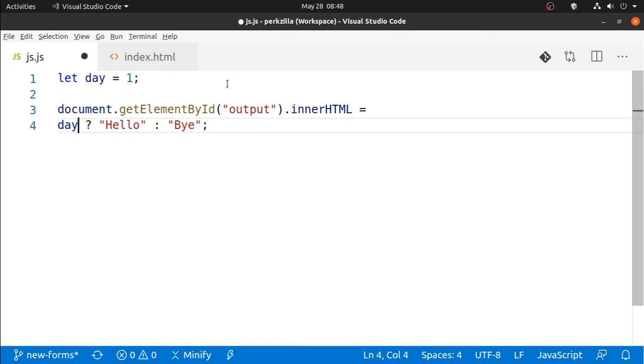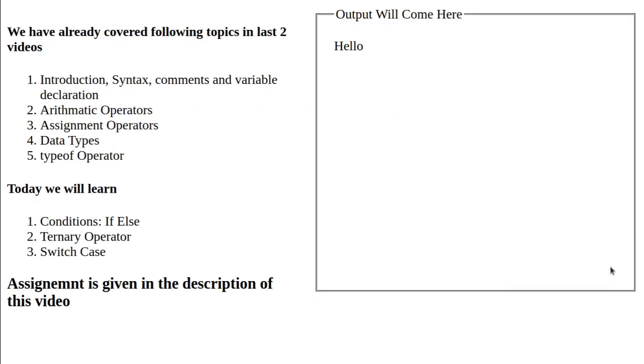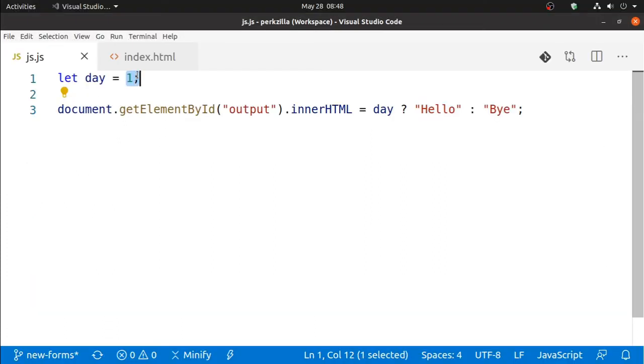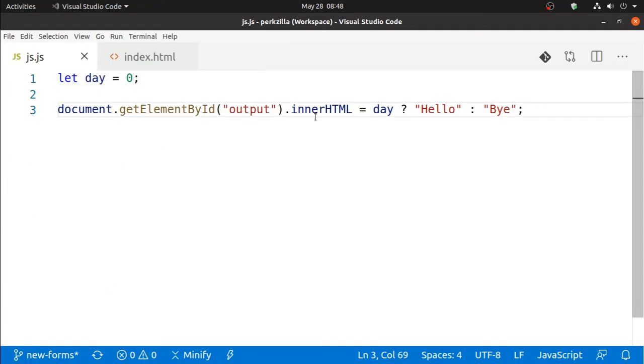I can also remove this comparison because I told you that everything evaluates to true or false. So if day is true, it prints hello, and if day is false, it prints bye. I can change this to 0 and it prints bye. So basically it's very simple. This is the formula. This is the condition, and if it is true, then it is hello, and if it is false, then it is bye.